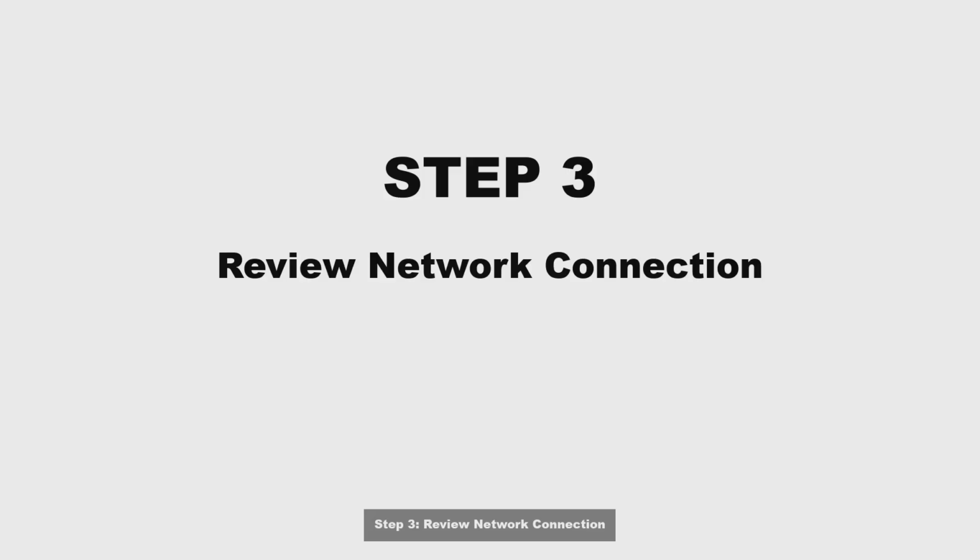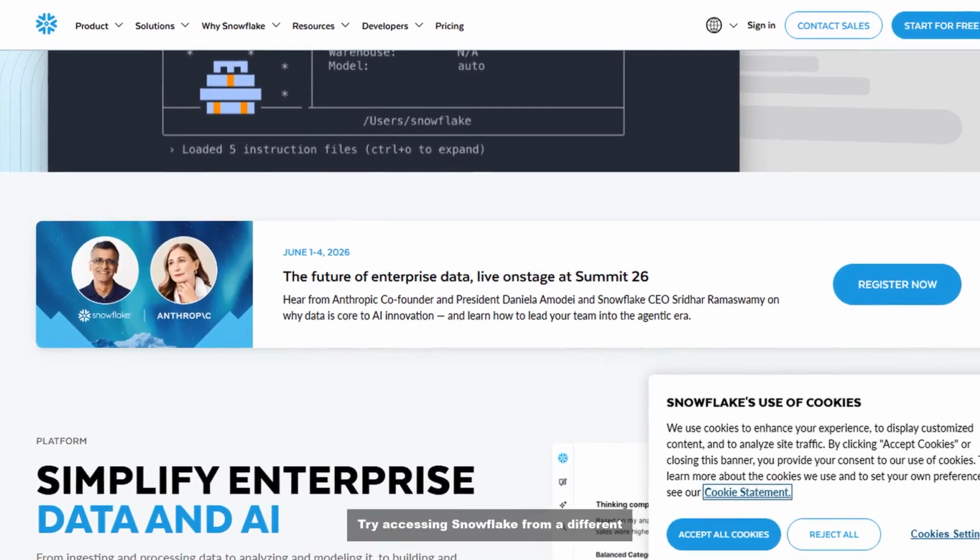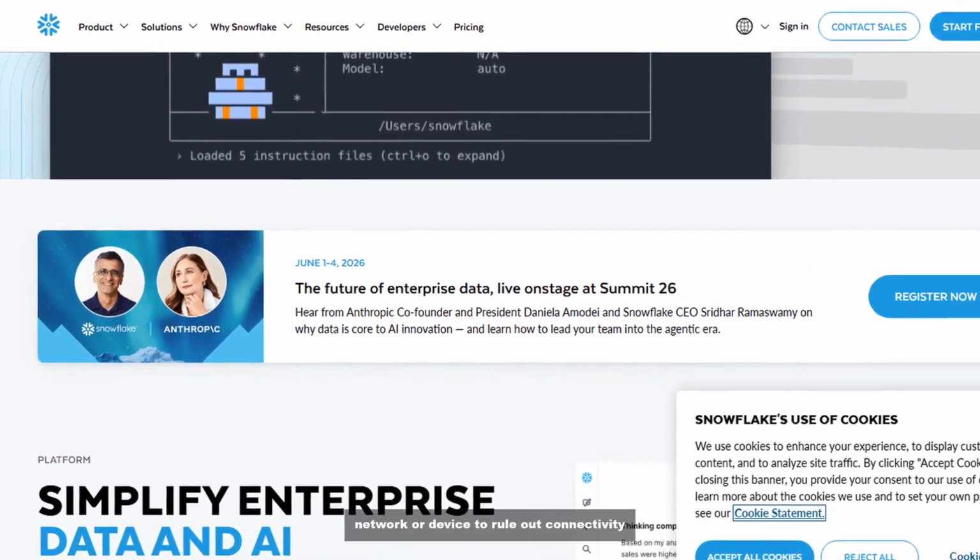Step 3. Review network connection. Make sure your internet connection is stable. Try accessing Snowflake from a different network or device to rule out connectivity issues.